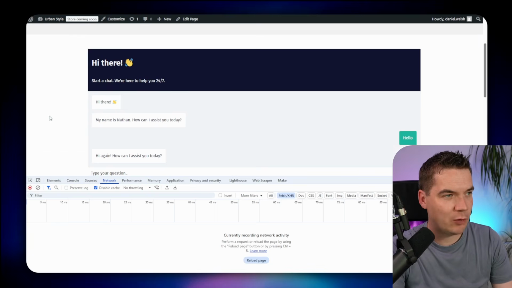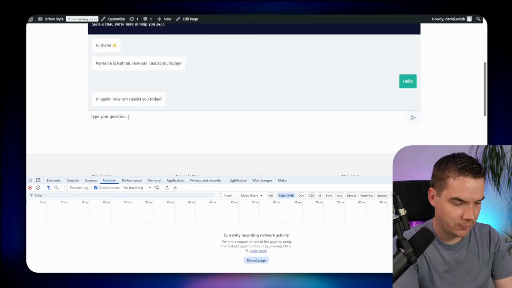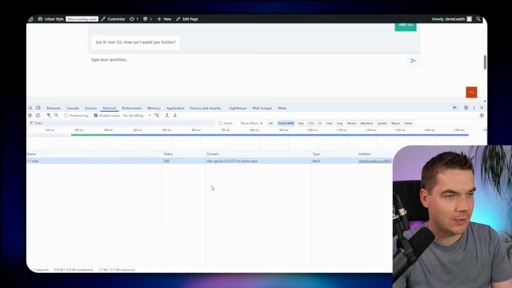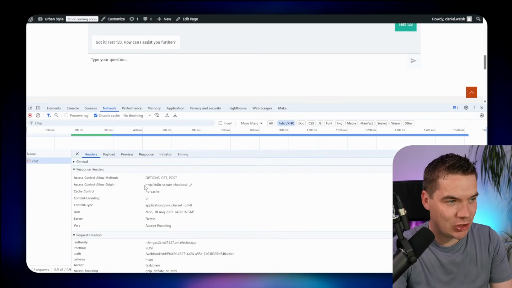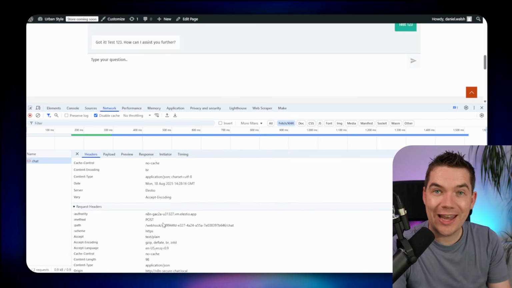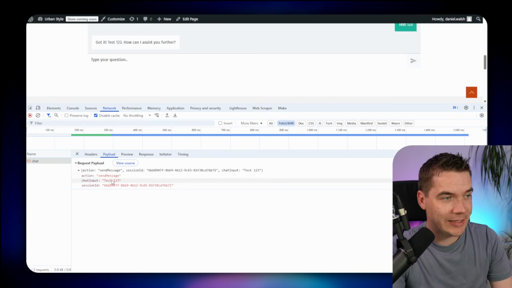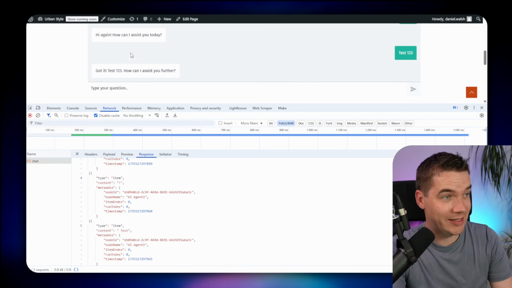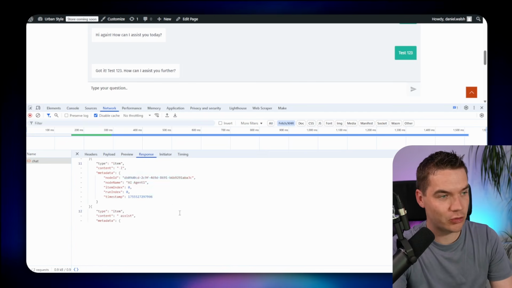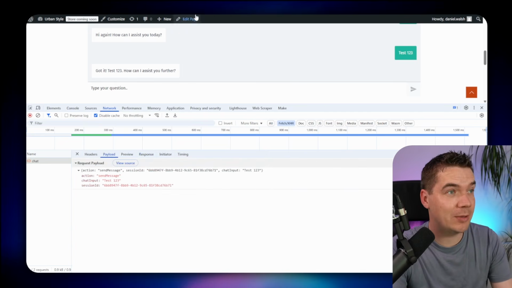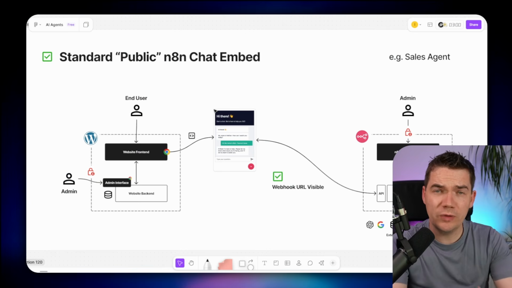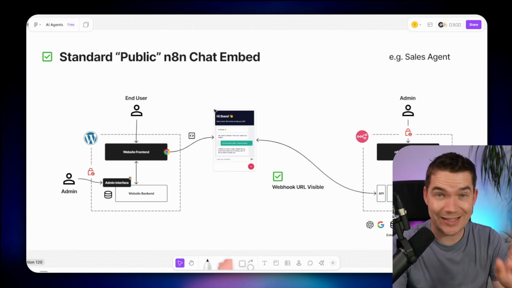And if I open up the network tab here and if I ask another question, I'll just say test 1, 2, 3, you can see that this has sent a message to my n8n instance. So I can actually see the URL of this workflow in the browser. And you can see the payload, so it's send message, test 1, 2, 3, and the response is essentially what we got there streamed through. Again, all fine because this is public. But if you want to move this to a private style multi-user chat embed, this is a big problem.